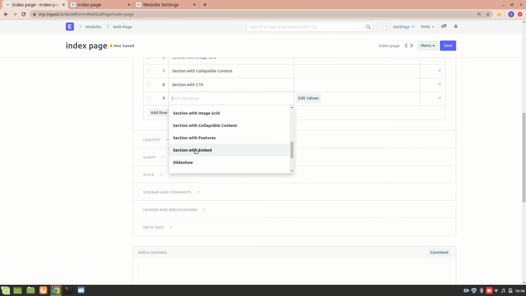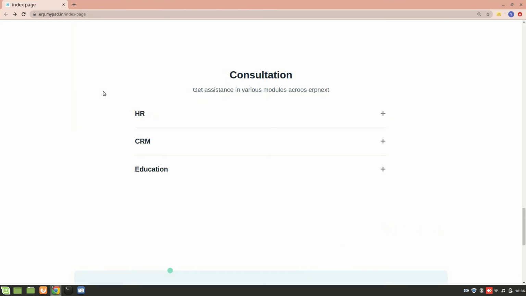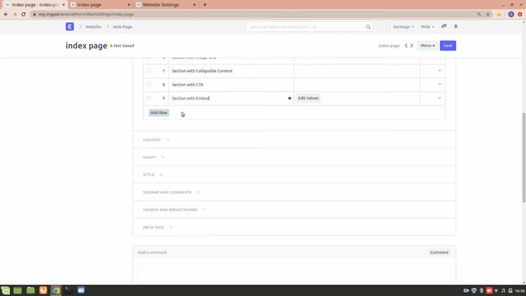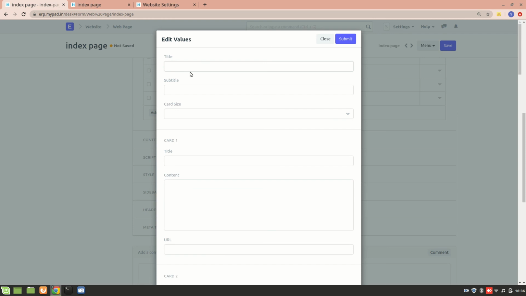Now section with embed, it's actually the same thing that we saw. This we saw over here. So it's the same part. So we can add a video over here, or we can add an image. We can embed an image from different website. That also we can do. So let's consider that this section is covered. And then now section with cards. So let's move into this part.